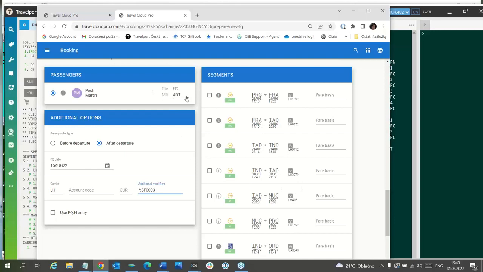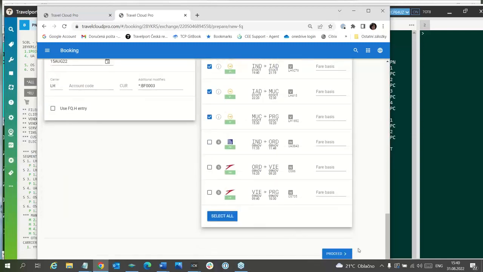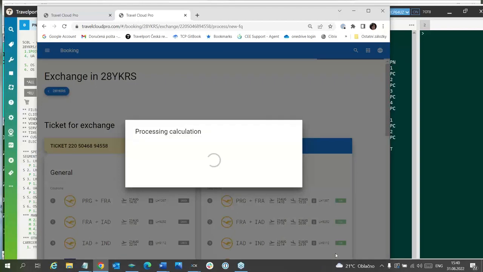And of course, I have to select the segments, already flown segments and informative segments, and I can proceed. So now we will wait if the fare basis will be correct or not. If the fare will be the same or higher, because we have used the higher booking code, so it should be, of course, higher.